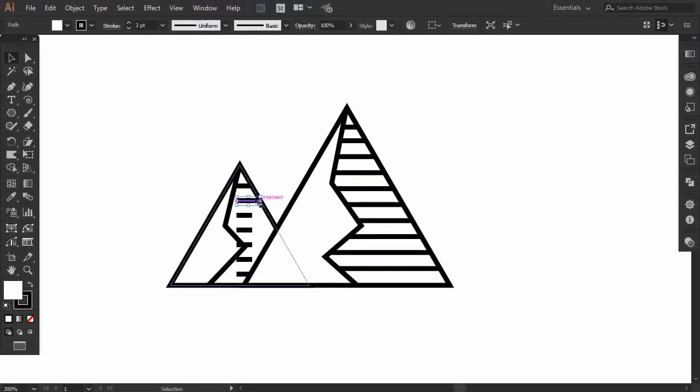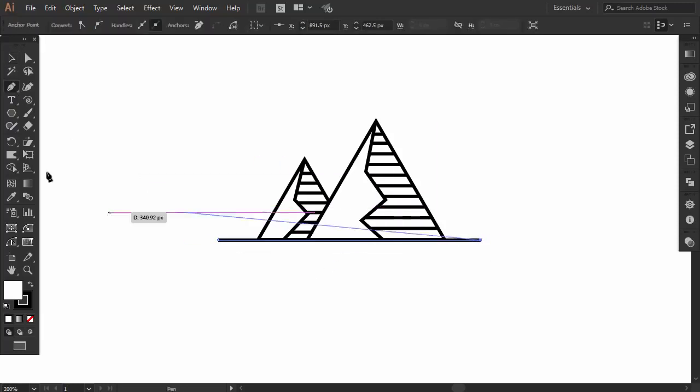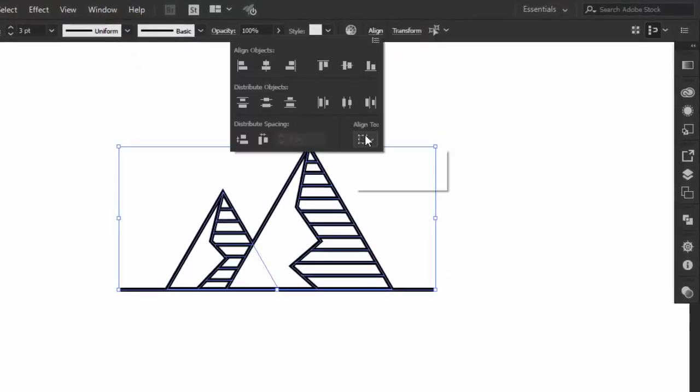Do the same thing to the other triangle. Select everything, then press Ctrl G to group it. OK, with the pen tool make a straight line aligned with the bottom of the triangles. Select everything, then go to the Align panel, and click on Align Center.